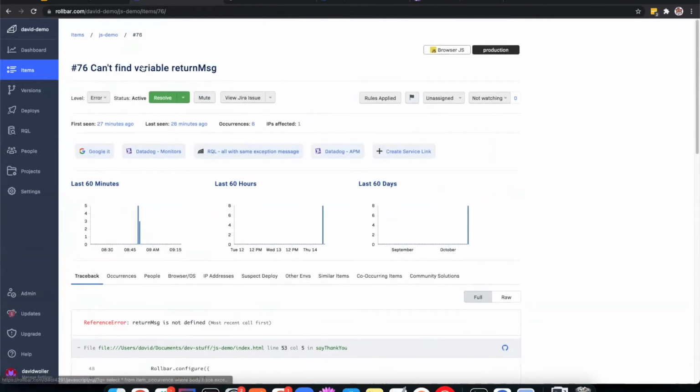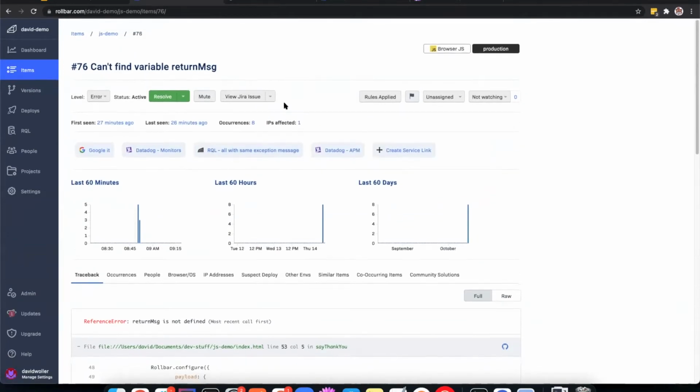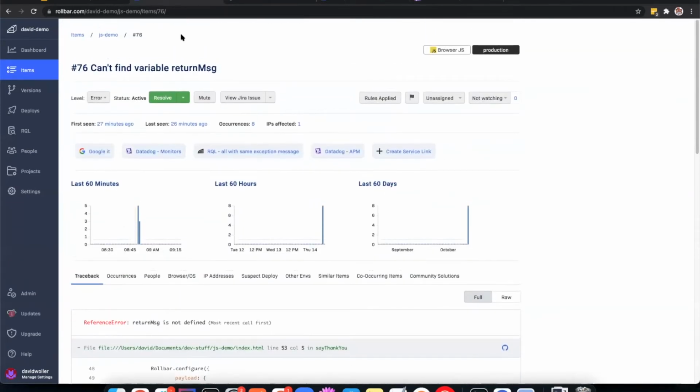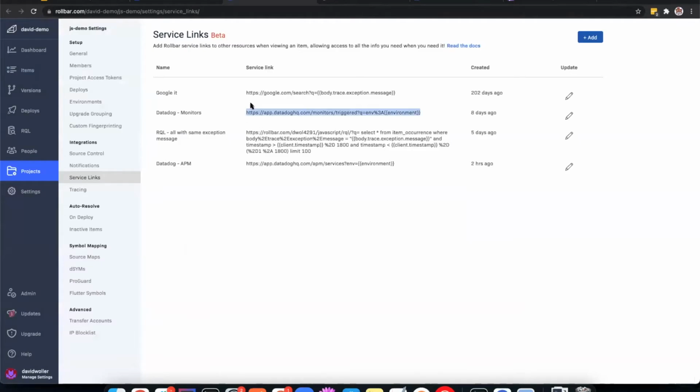So, can't find variable return message. There's a few things I can do to investigate here. I'm just going to start here at the top and sort of make my way down the page. So this is where the service links are going to be populated. I can click into this menu and show that we do have some of these examples. You know, it's using these templated fields.